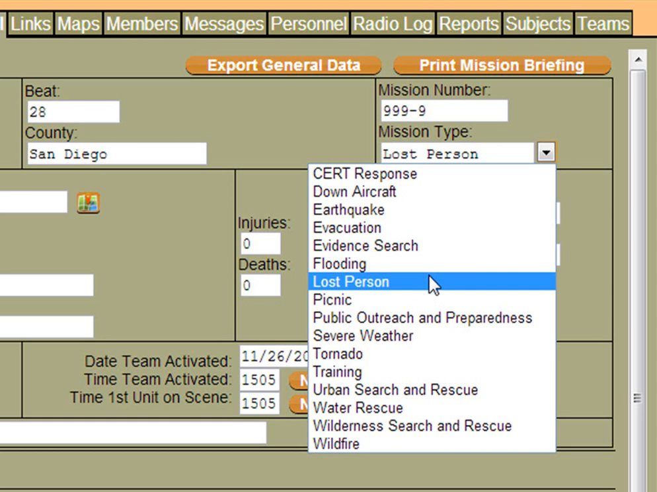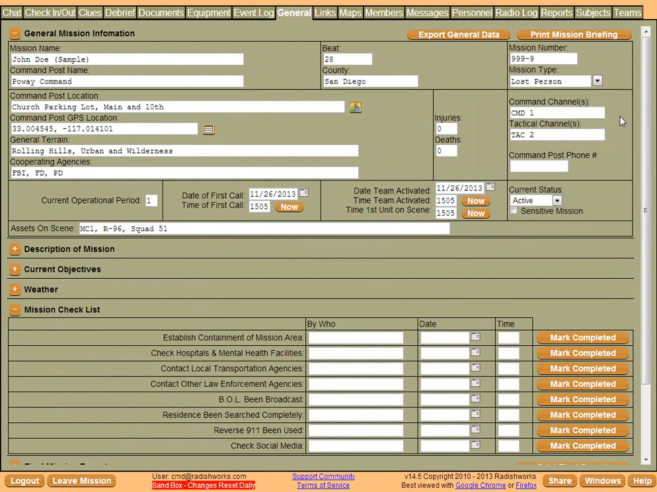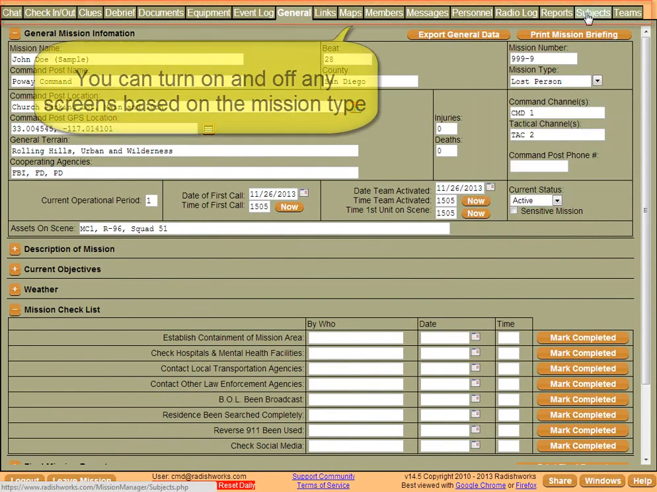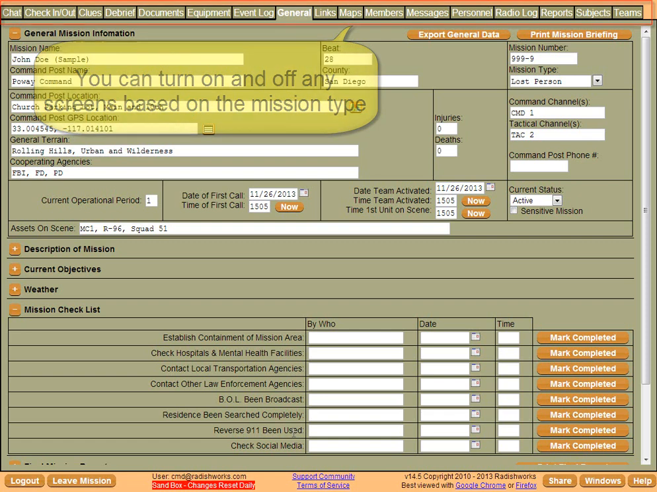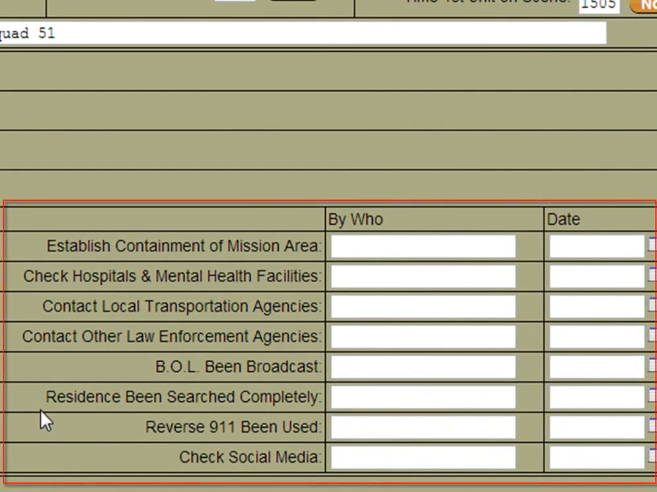Currently, it is set at lost person. Because we're set at lost person, we have a subjects tab. Obviously, we need to enter in the information about the subject that we're looking for. Also, the mission checklist is based on the things we should do for a lost person.